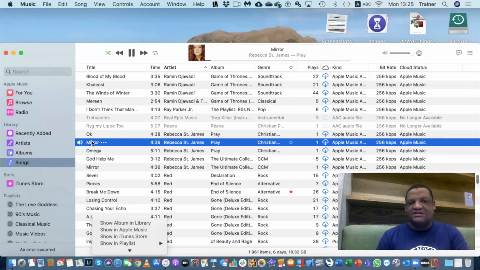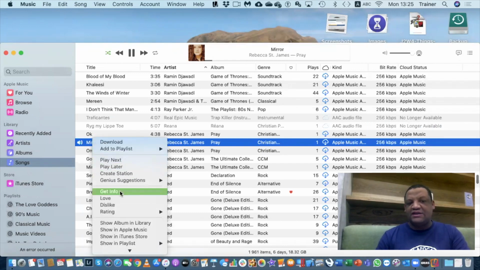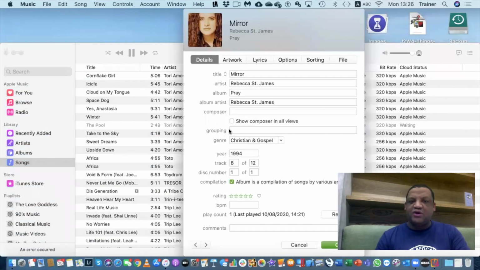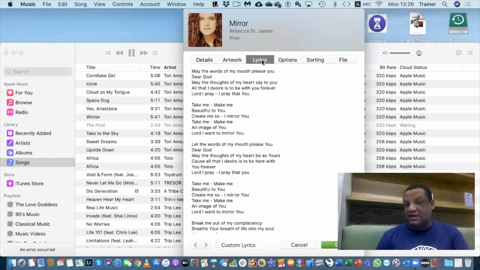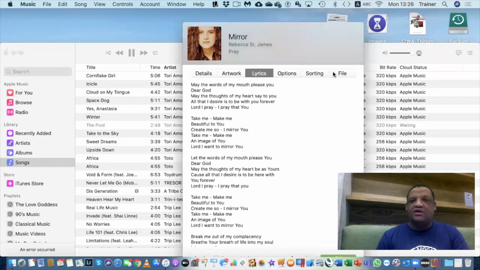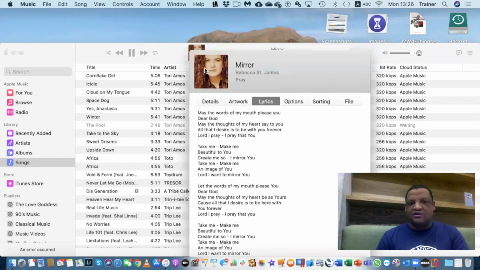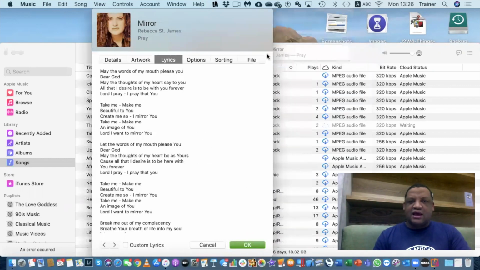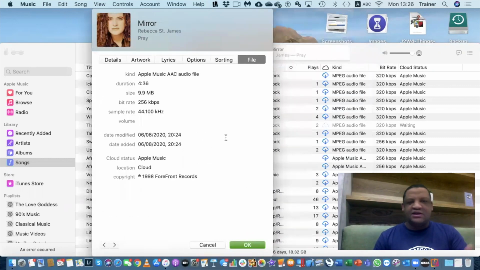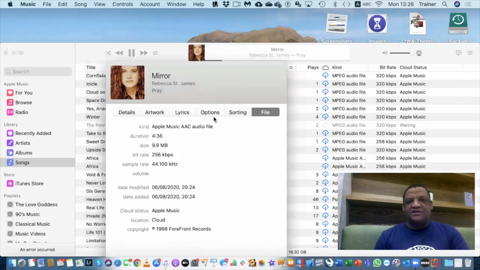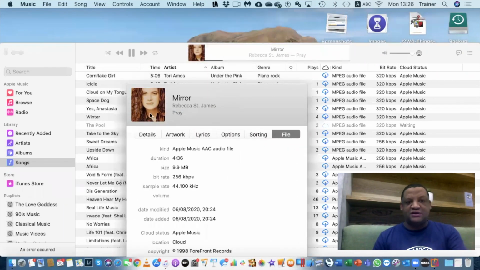So if I do a secondary click, I go to Get Info, it will give me all the information on the song, the artwork, but under the lyrics, it will give me the lyrics of the song as well. And where the file is sitting, and all the good stuff in terms of the information of that song.